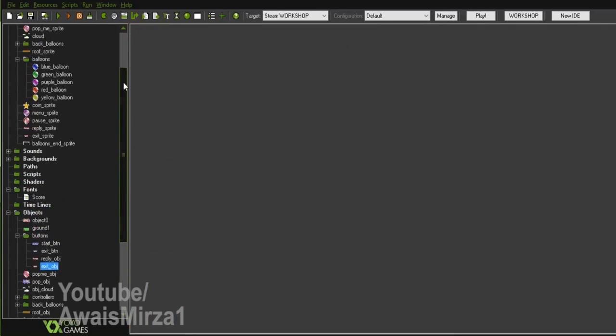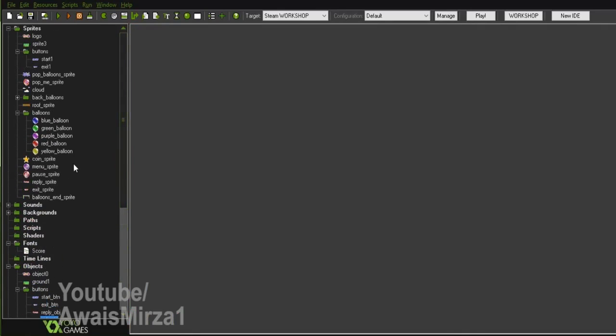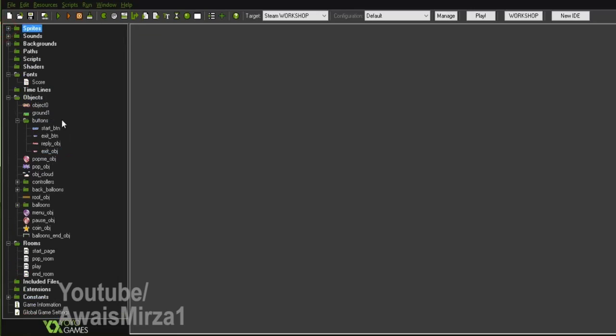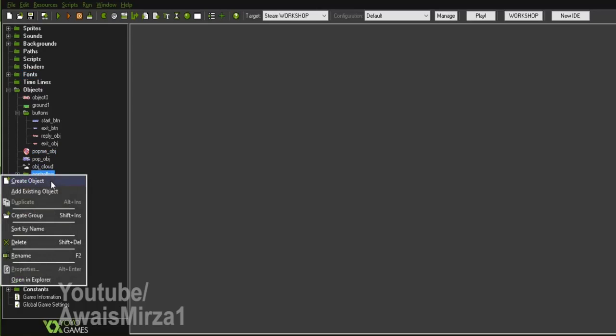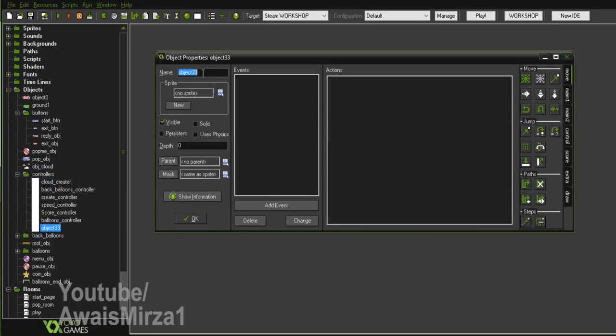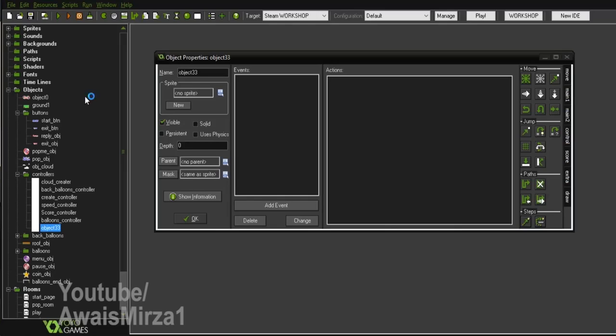Now for creating and showing up the local scores, we need to create another controller inside the objects folder, and inside the objects folder we have our controllers. Okay, right click on it, create object, and inside it I'm going to name this controller as our, what should we name it? Let's say your scores.